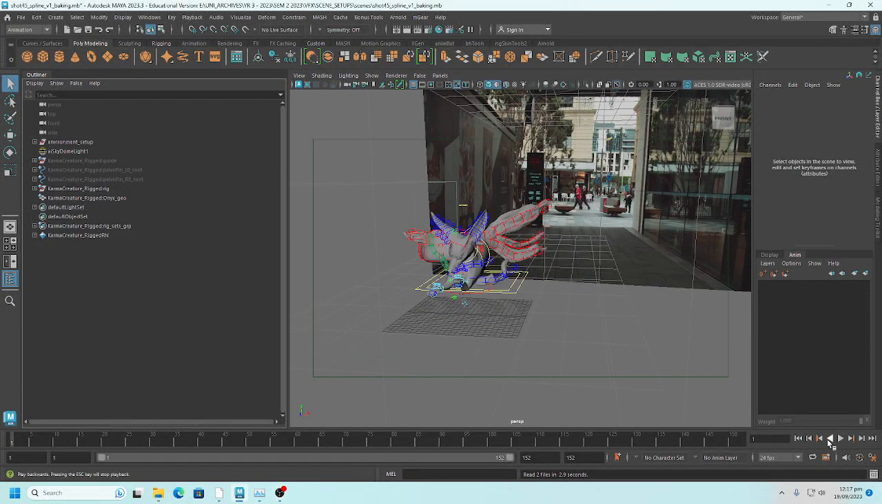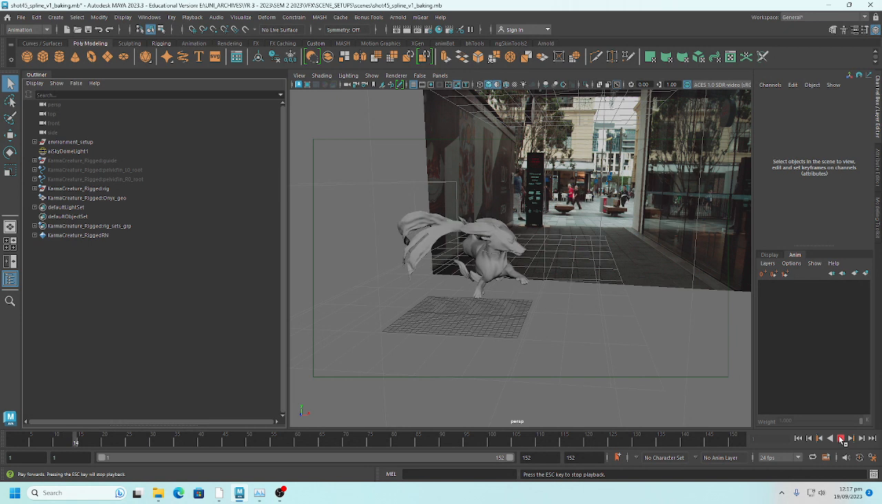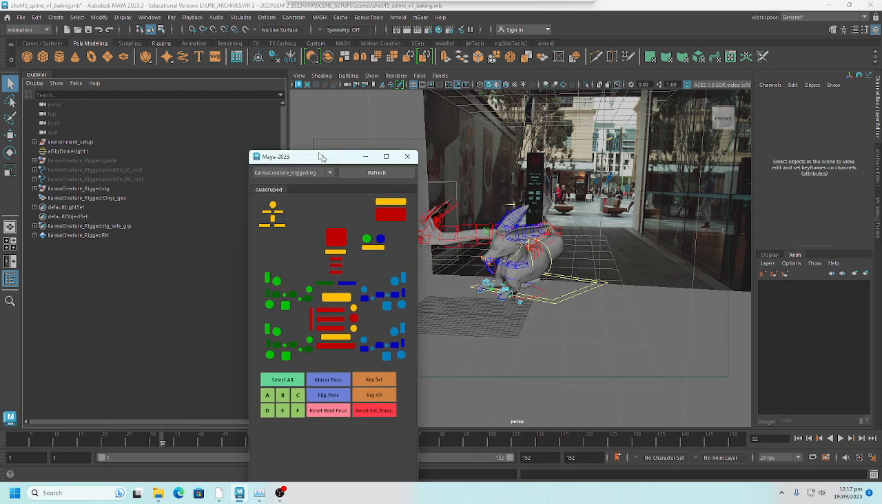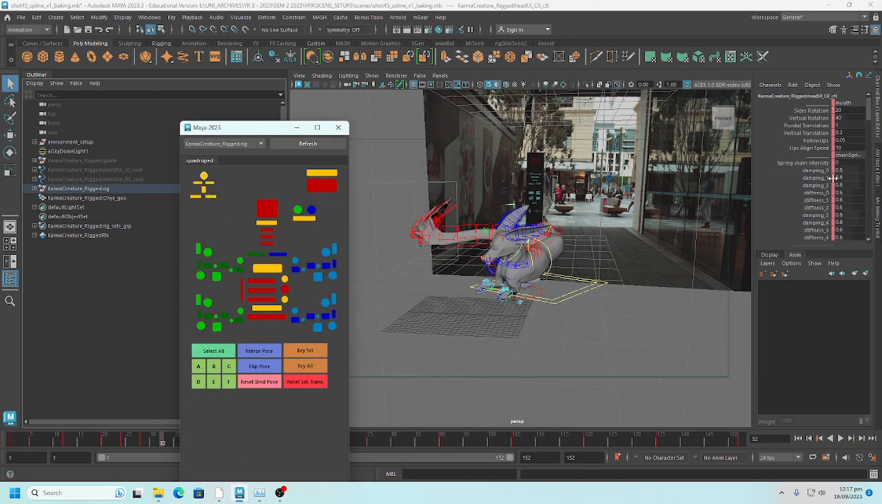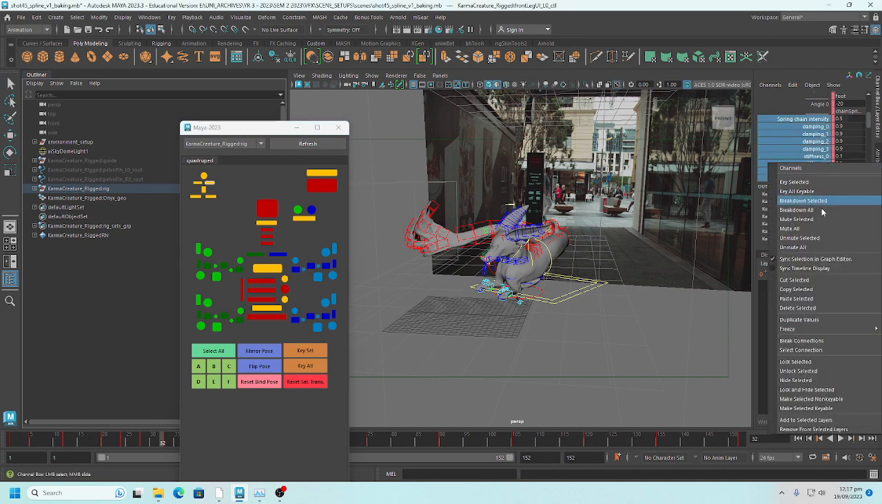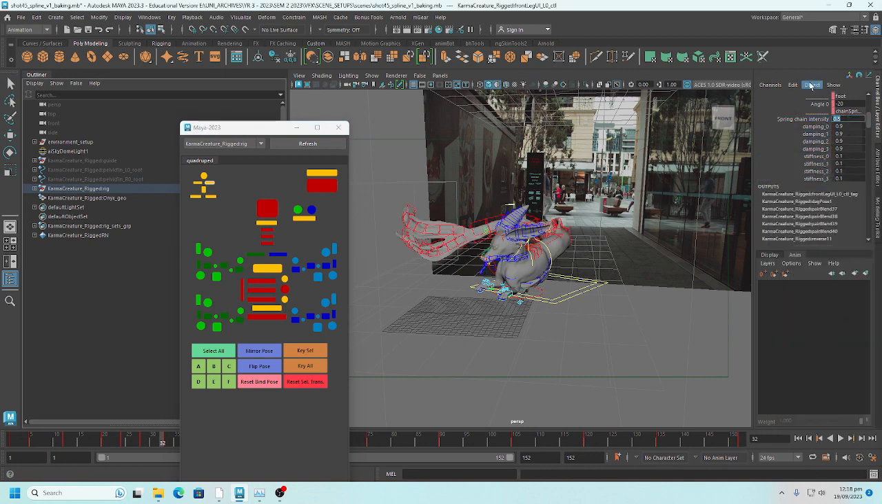Okay, so we have one spring simulation, which is for this character. First of all, let's look at the spring intensities. You see that there are different intensities for the head, so what I do is break the connection and set the intensity on all the spring values to one. We want to make sure that they are all one.